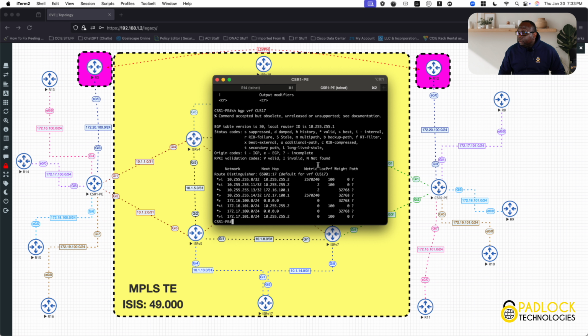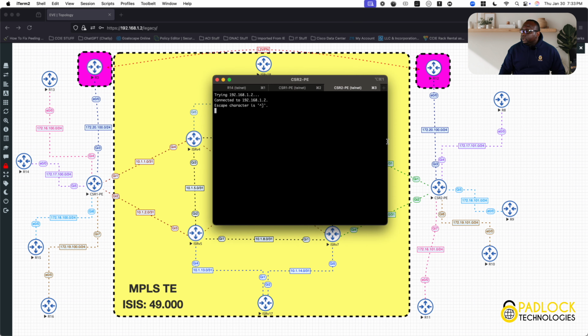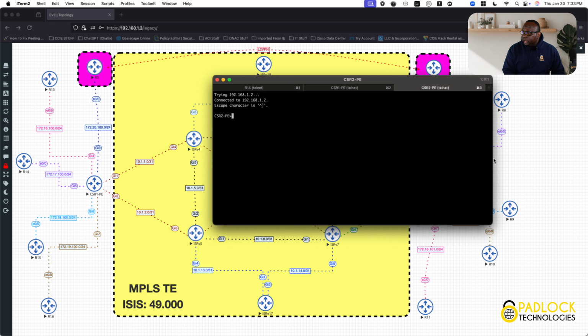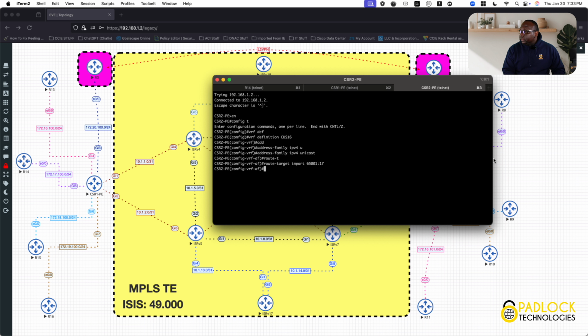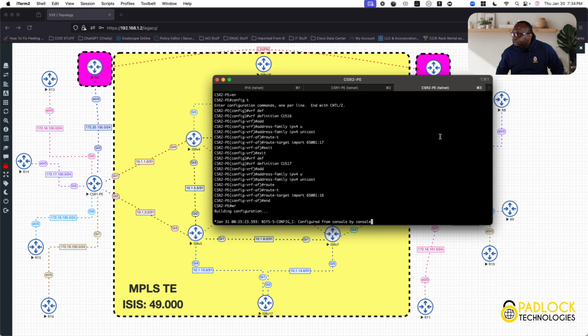So now the only thing I need to do on the other side, which is on 2, which hopefully will not take as long. So we'll do the same thing here. So VRF definition cus 16, and route target import 65001.17. And then VRF definition cus customer 17, and then route target import 65001.16.